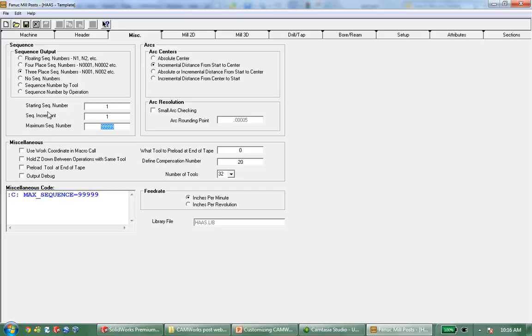Another common option, I'm not going to do it in this example, is sequence numbers by tool. And what that means is, N1 will be tool 1, and then you won't see another N number until tool 2. So N2 will be on the same line as tool 2. And it's an easy way to break up the different tools in my post. Other than that, I'm going to go ahead and move on.